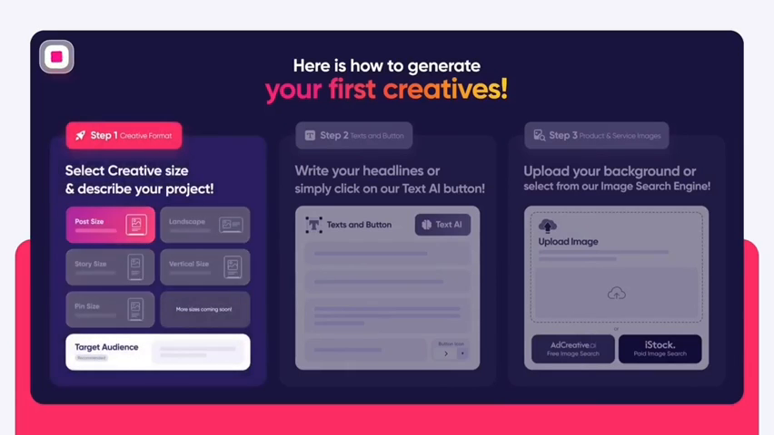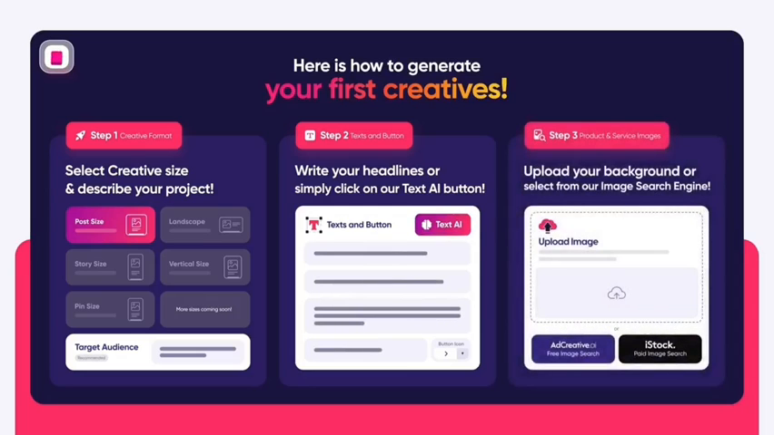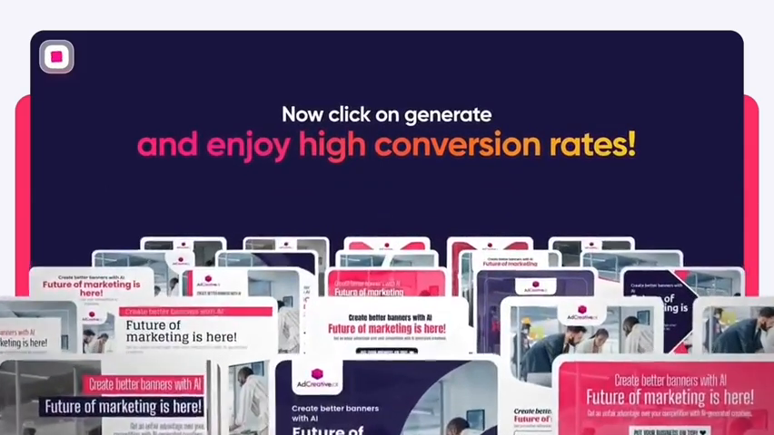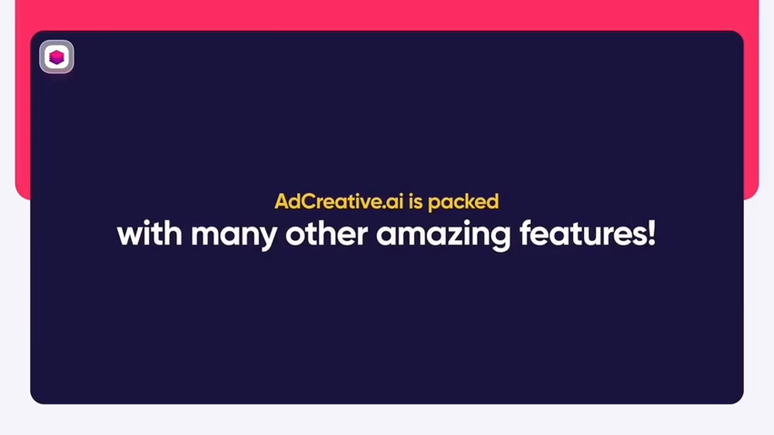Step 1. Select creative size and describe your project. Step 2. Write the text on your creative or use the Text AI button for AI recommendations. Step 3. Upload your background or select an image. Alternatively, you can use our free and premium image library with over 35 million free images. Now all you have to do is click that Generate button and watch over 100 ad creatives magically appear on your screen. Besides being extremely easy to use, AdCreative.ai is packed with many other amazing features.